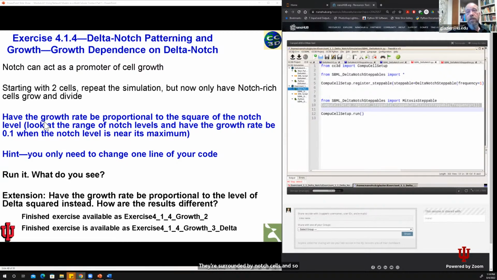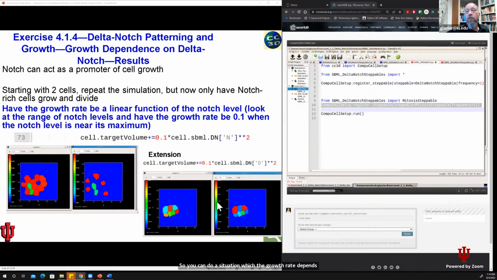That's a more interesting one, because if you have two delta cells next to each other, one of them will turn off. And that's actually a way of maintaining stem cell niches. High delta corresponds to stem-like, and those stay isolated. So you can do a situation in which the growth rate depends on the delta value, and you can get quite interesting patterns of growth in those two cases. I think that's an exercise people should try as a homework problem.